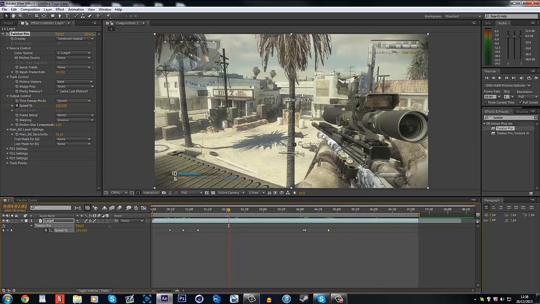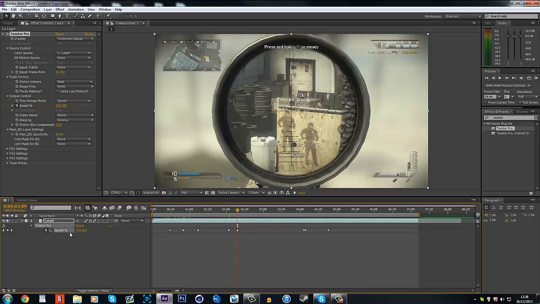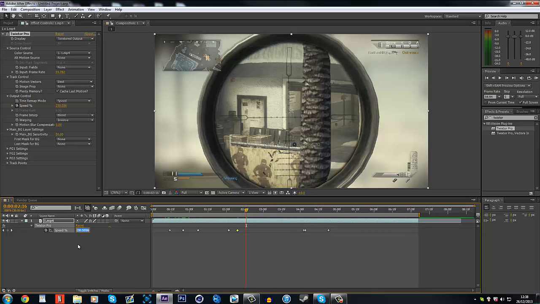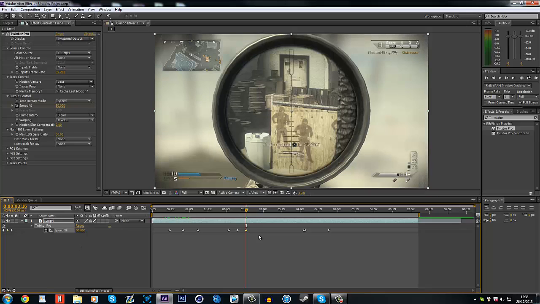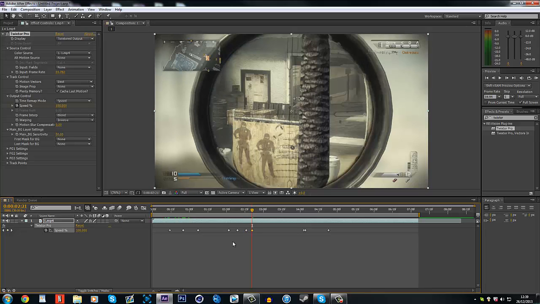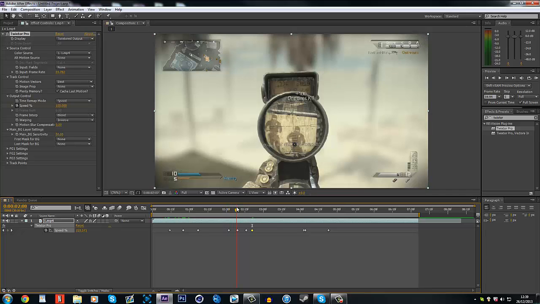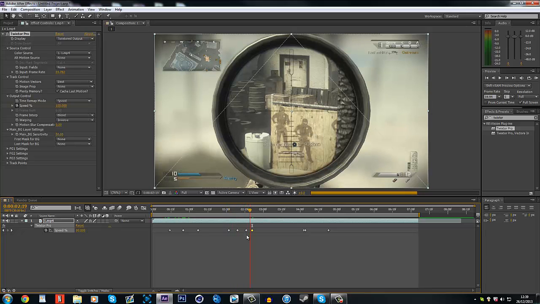So, click 100% here, go forward about an equal space. Change that up to around 250. Then change that down to around maybe 50, and then another equal space, and around 100. So what that'll do is it'll go normal speed, all the way up to fast, down to slow, and back to a constant.